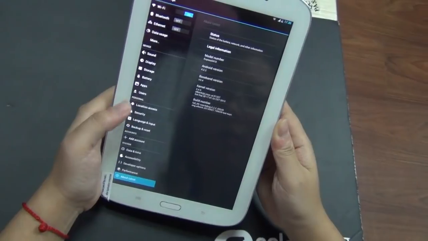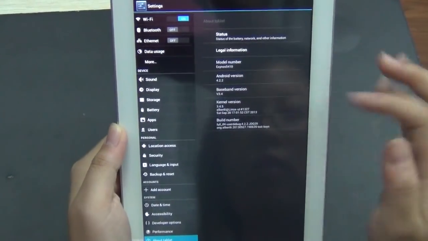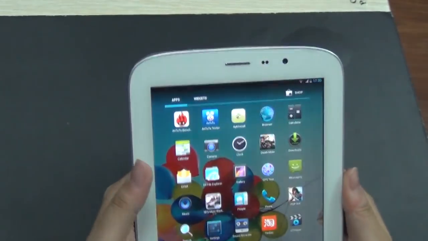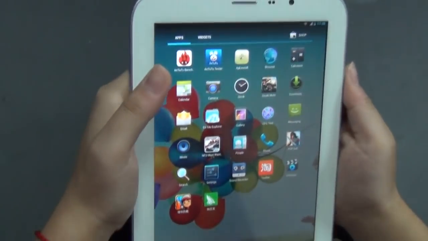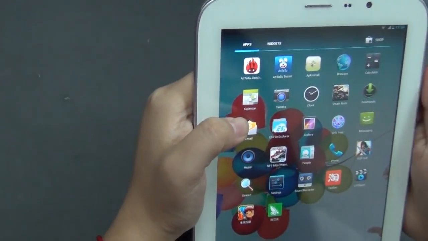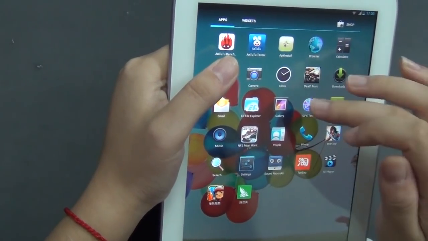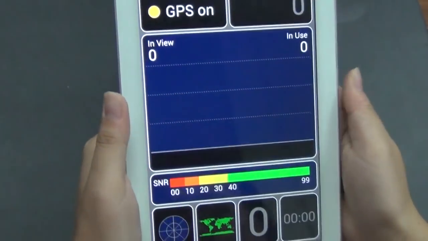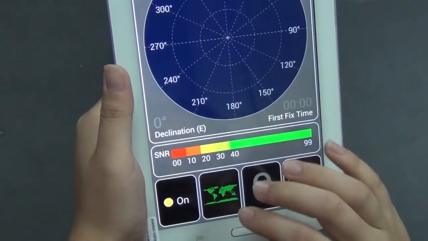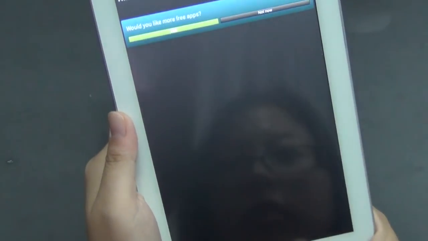Alright, tablet information: as mentioned previously, the model number, the CPU, as well as Android 4.2.2. There will be a software update later, so please pay attention to our blog, because all the newest firmware and updates are going to be posted there. So yeah, here is the GPS test. Just want to show you guys real quick. Yep, so it's on. I haven't adjusted it, just want to show you that.